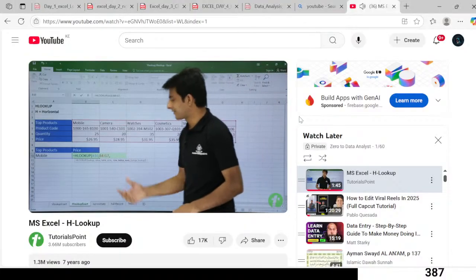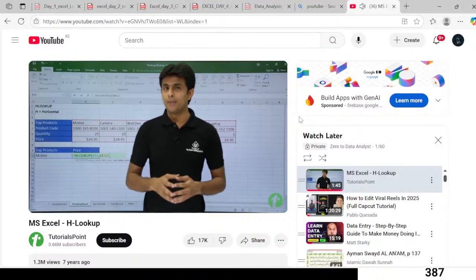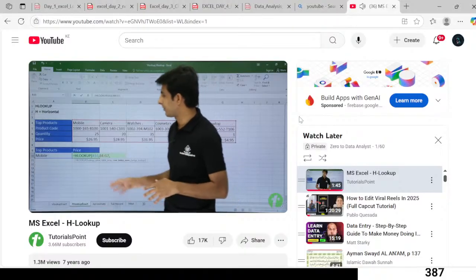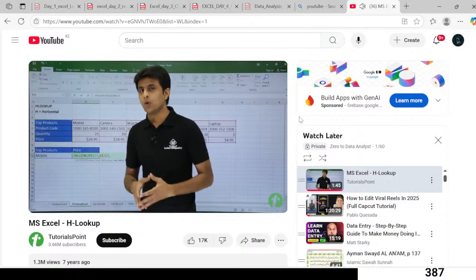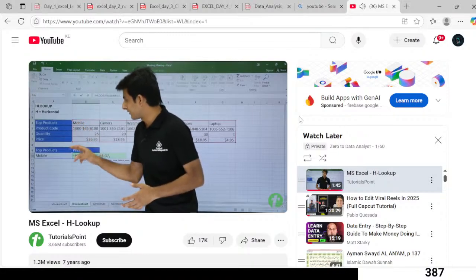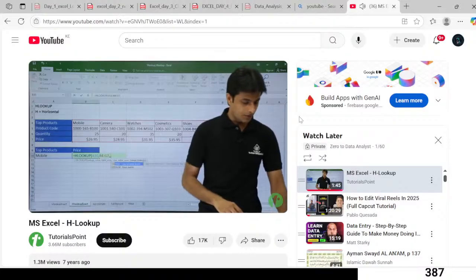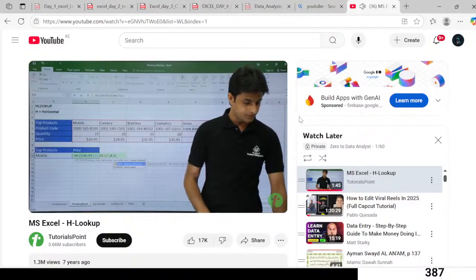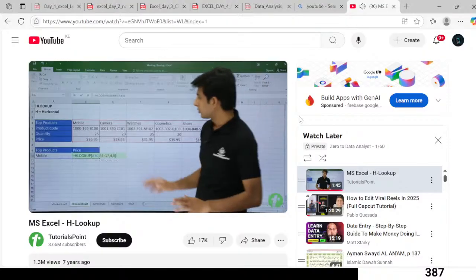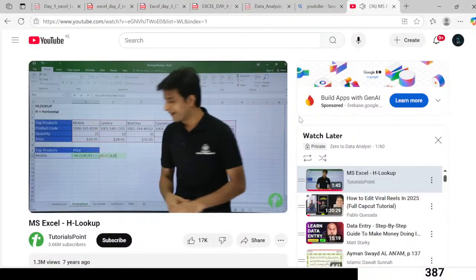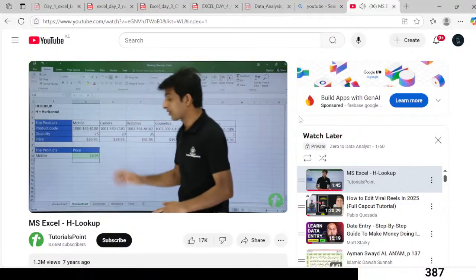Next is the row index number. In VLOOKUP it was column index number, but in HLOOKUP it is row index number. With respect to the table, which row do I want? I want the fourth row, that is the price. So I'll just type 4 comma 0. That's it. Now I'm expecting the answer to be 26.95 once I press Enter. So I've got the right answer.